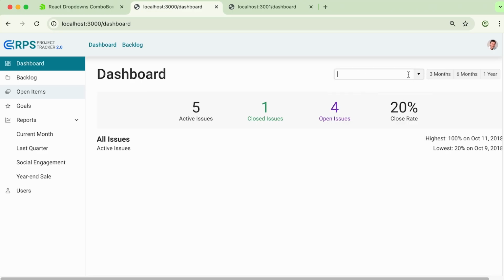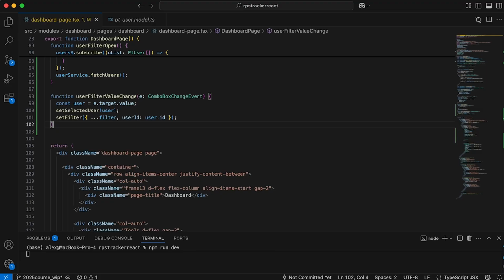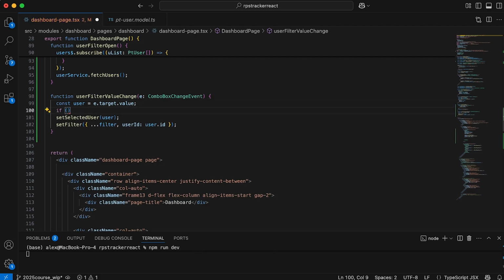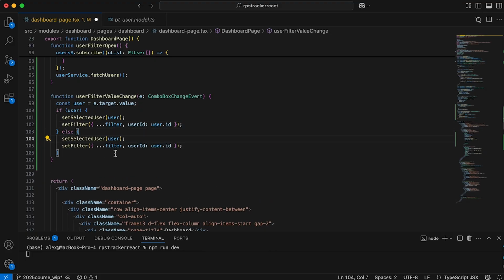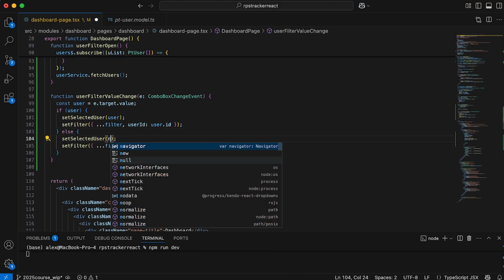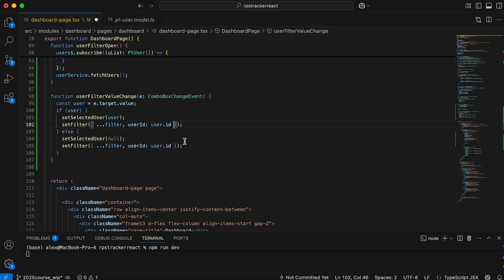And if I clear this out, well, that didn't work. We're missing one important thing here, and that's to account for the fact that you can clear out that combo box. And that's why we set that state option to null, is because user can be null here. If the combo box is cleared, we want to make sure we account for that. So if user, then we set the selected user to user, but if user is null, then we want to handle that slightly differently. So we're going to take these two lines, copy them here, and we're going to pass in selected user being null here, just to be more explicit about it. And user ID is going to be undefined.